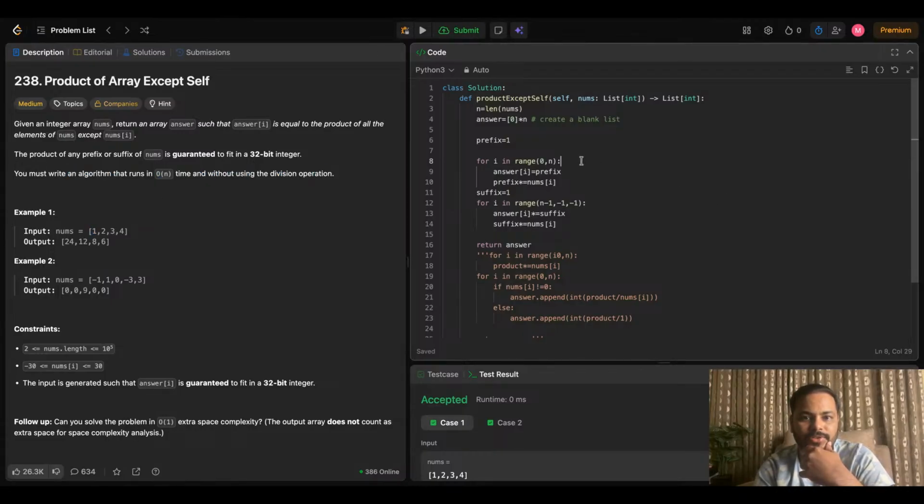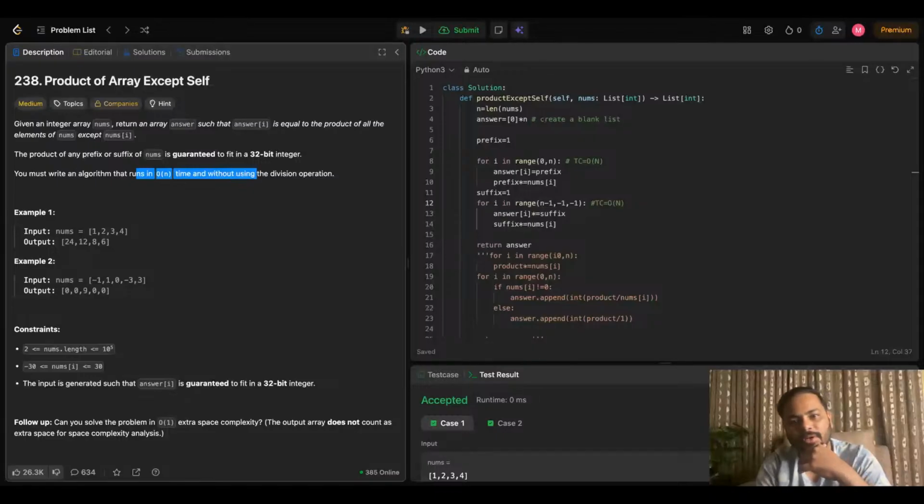So what is the time complexity here? Let's discuss the time complexity. So TC is equal to order of n, right? And assigning any values will always attract order of n. So the total time complexity becomes order of 2n, which is ultimately equal to order of n. And we are not using any division operations here. Okay, so that ultimately satisfies.